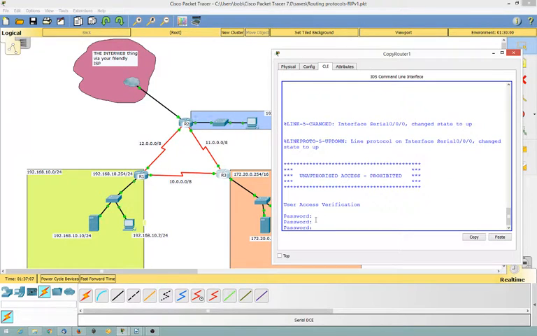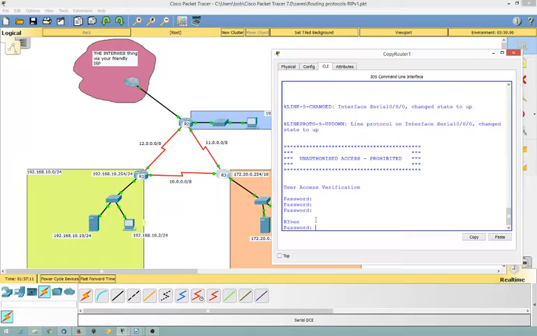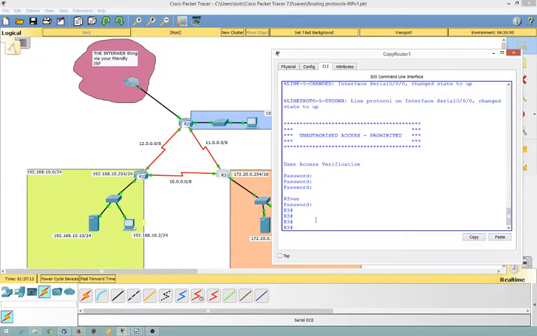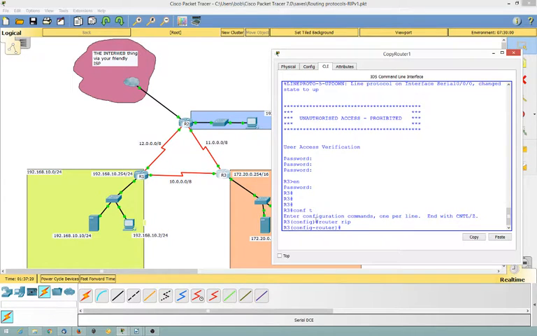So let's go on to router 3 as well. Enable, class, conf t, router RIP, and passive gigabit 0/0.